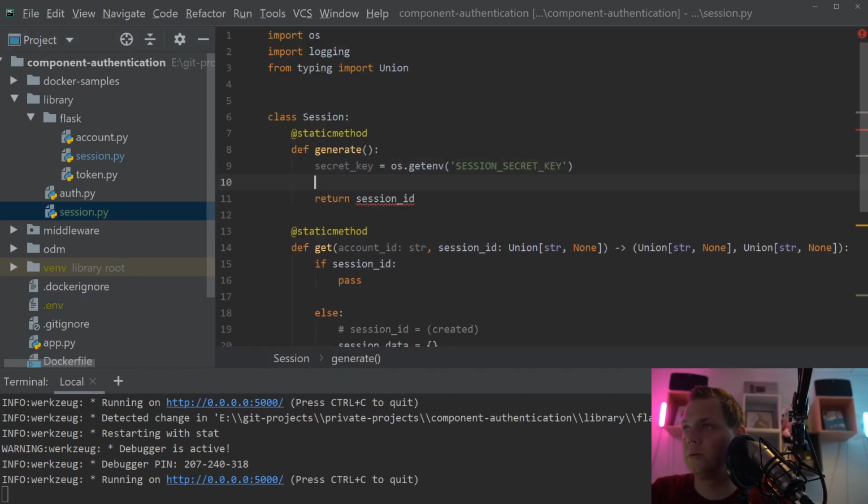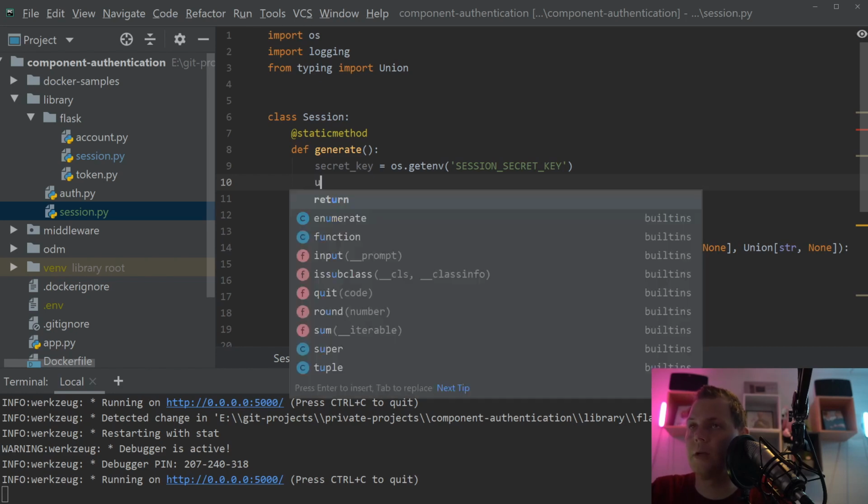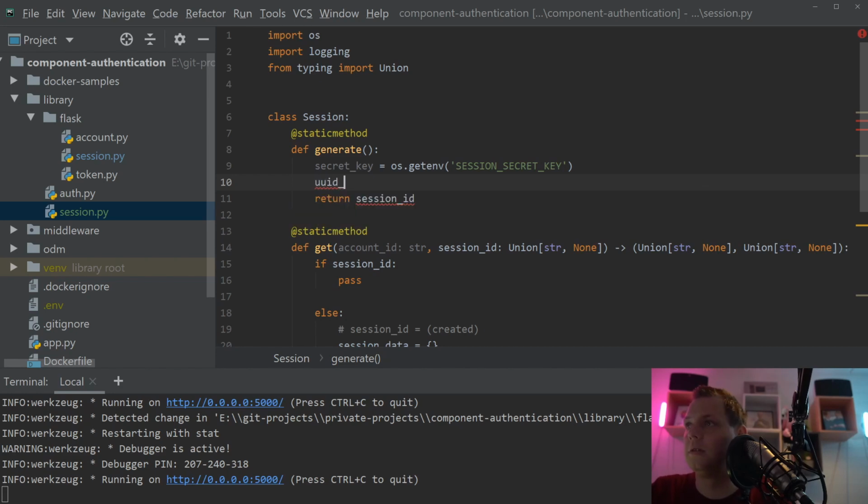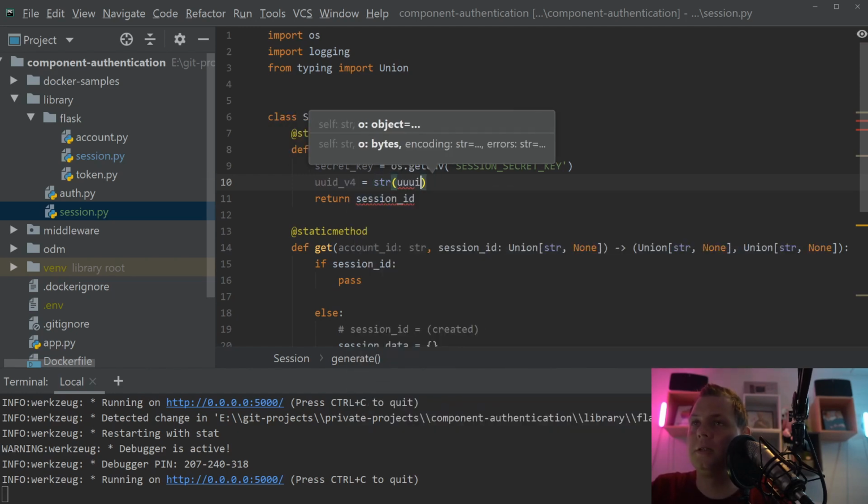And the next one should be UUID version 4. Whoops. Then we need to string it up with uuid4, and we need to import.